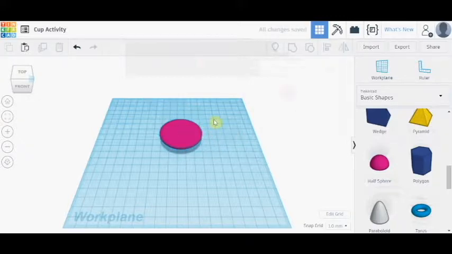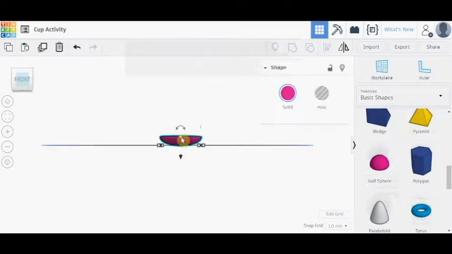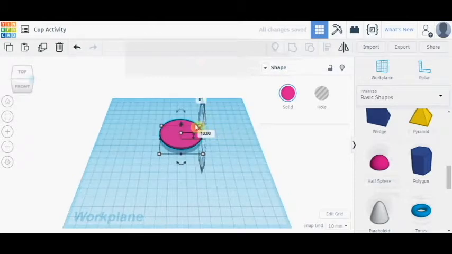Alright, and we're going to go to the front again, make sure we get the height. Going to be 10. And go here, and this is going to be 50.